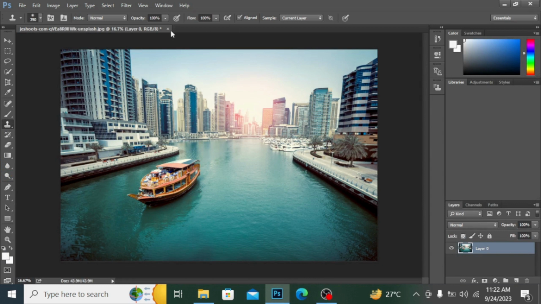Guys, in today's session we will learn how we can use the clone stamp tool. You can see here I have this photo right here. I've taken this from unsplash.com. You can see the photo here of a boat. I want to duplicate it, and you can duplicate it with the help of the clone stamp tool.